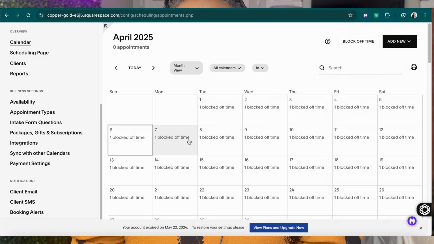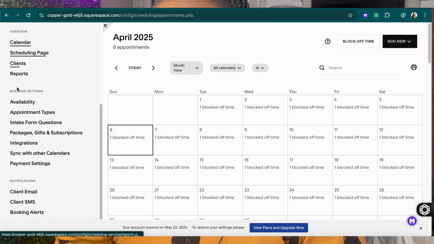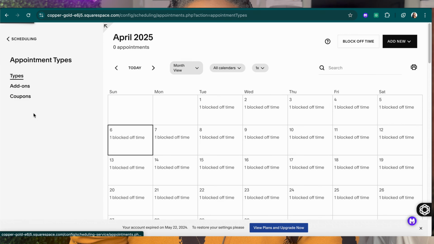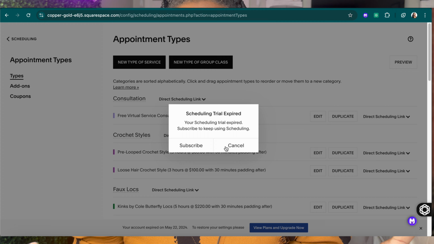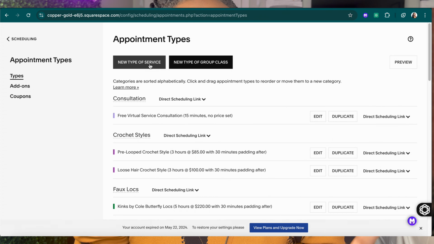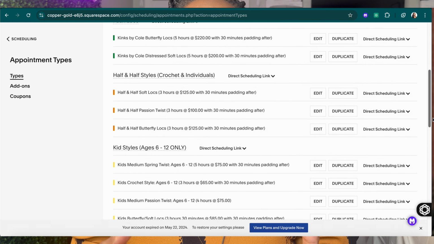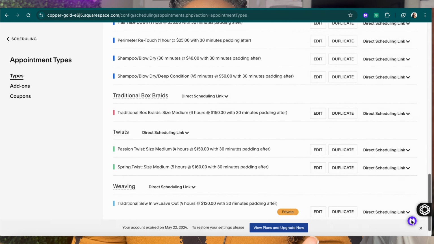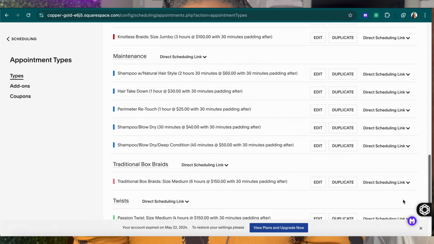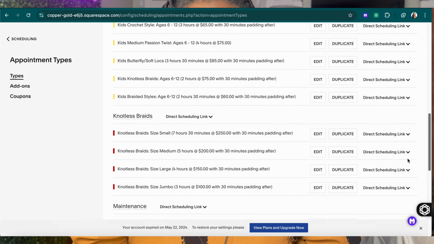For Acuity, the first thing you want to do is set up your appointment types. Now, on the appointment types link, you would just select new type of service and then fill it out as you see it. So you can add a picture, you can add the name or title of the service and a description of the experience or what the client expects to get for that particular service. And then you set your price as well.